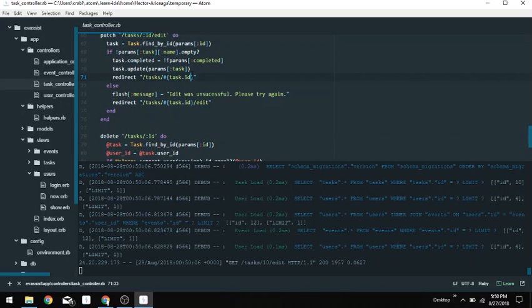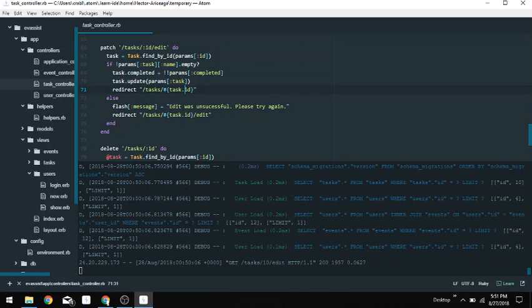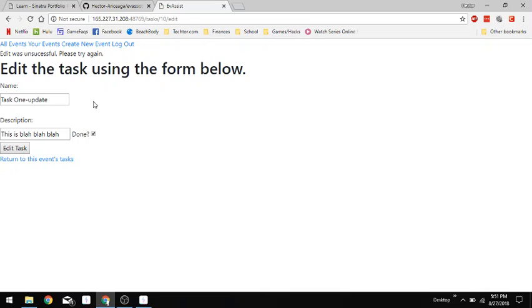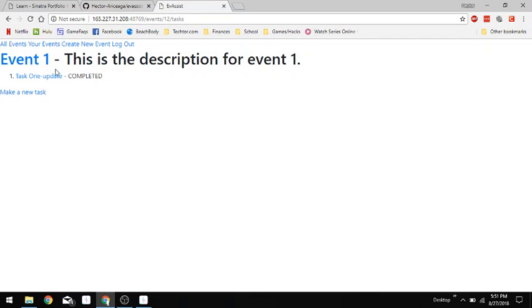If it's not, then we will go ahead and update the title with the new title, which is this portion right here. And we're also going to check and see if that completed checkbox has been done, and then we're going to go ahead and save it, and we're going to go ahead and redirect, which is where we're seeing this right here. So it's been updated, it's done. We're going to go back to the events tasks. Okay, that's pretty neat.